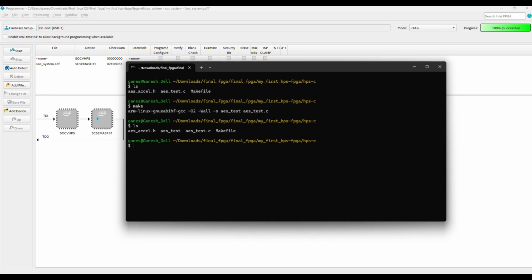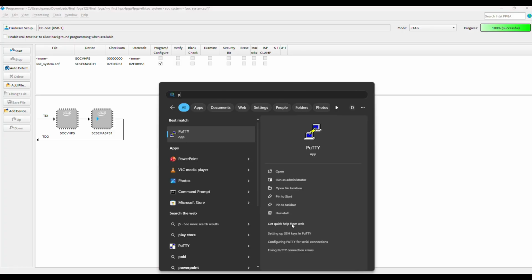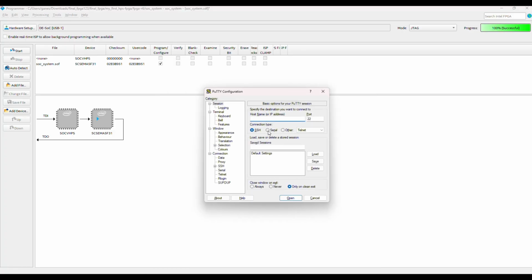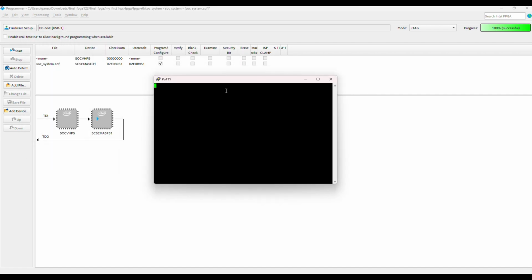Now we need to mount this AES underscore test file onto the FPGA. So let's mount that. In order to do that, I've installed PuTTY. We'll create a connection here using COM9, and since the FPGA is already running, it should be able to communicate right now. So here we go.